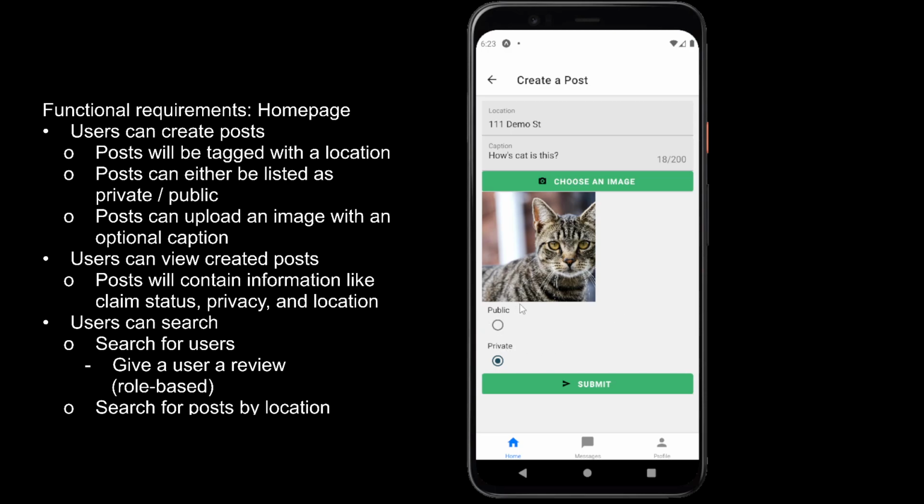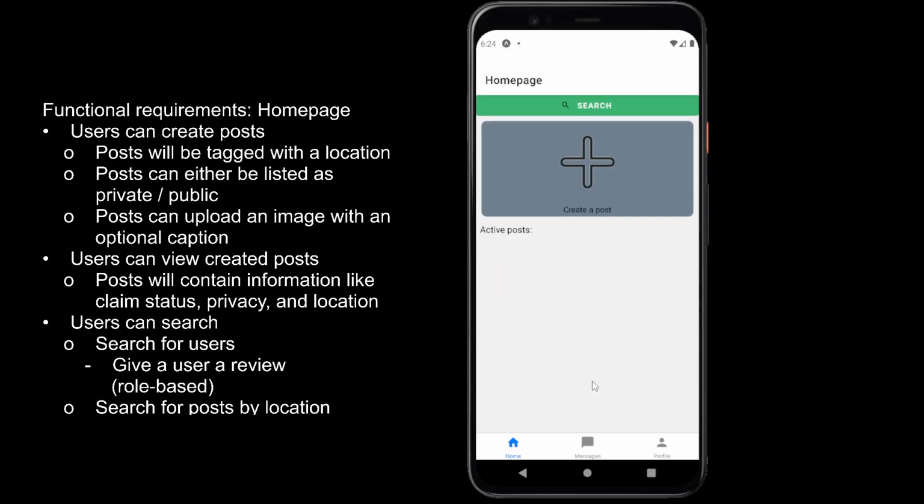If we set this post to public, basically that would allow any user to search the address and see the post. For it to be private, that allows only tenants and the landlord assigned to the address to see it. So let's go ahead and submit this. All right, we'll go ahead and refresh the page.